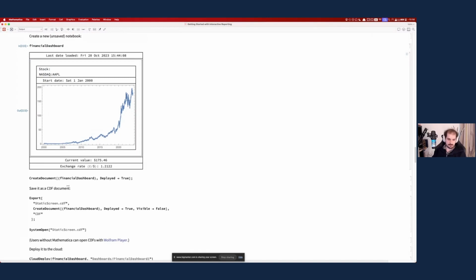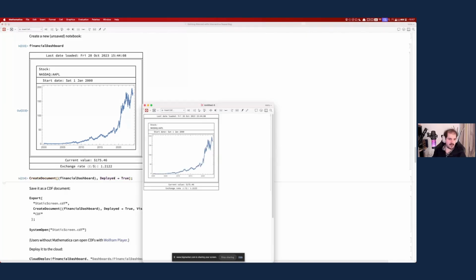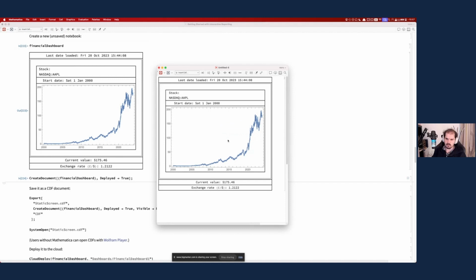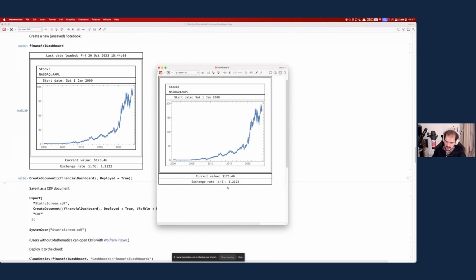Now, if I want to push this to a new document, because this is like my coding document, I can use create document. Create document with the financial dashboard. With deployed set to true, it means that you can't edit the content. That's what it means by being deployed. It's finalized content. I deploy this, and I'll just change the size here. We now have a deployed piece of content in a notebook. Now I can save this notebook if I want to somewhere, and that's fine.